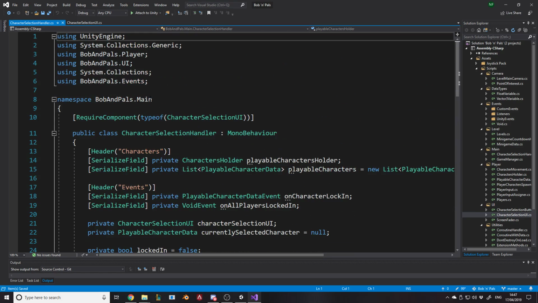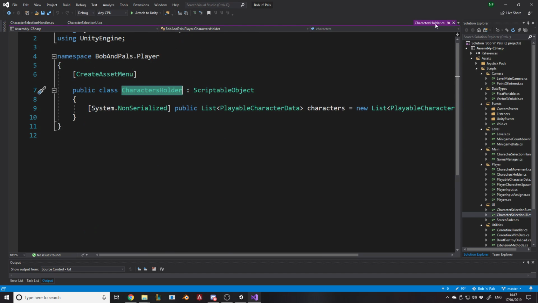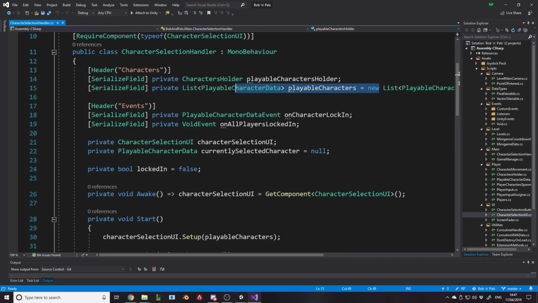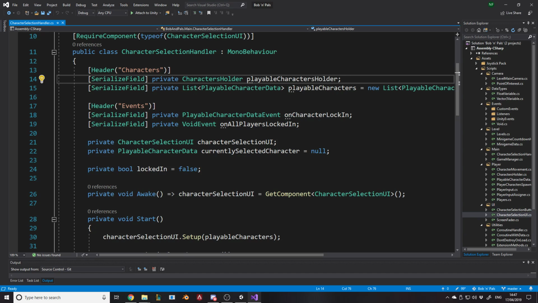So what does the actual selection handler do? Well, it has reference to the holder where we set the characters, so it can do that itself. This is where it gets set. It knows all the characters in the game, like all that I have, so I've put them all in here as scriptable objects: Blueberry, Bob, Cassandra, Nix, Rana. It stores events, which I'm going to get into, on character lock-in and on all players locked-in, basically finished. Notice how these are different events, I'll show you that.